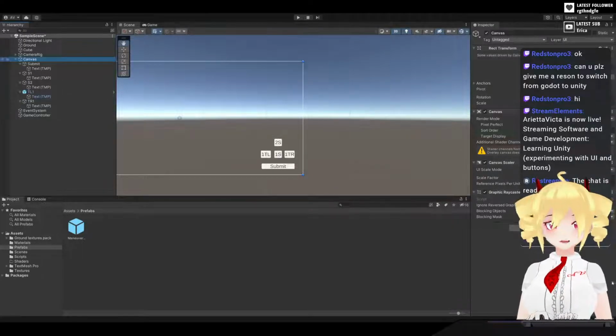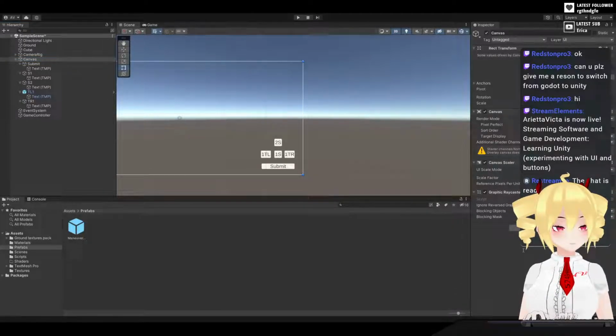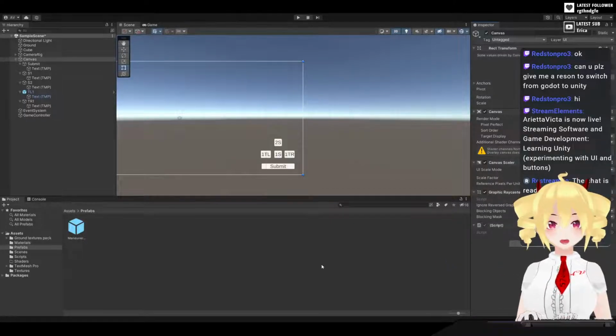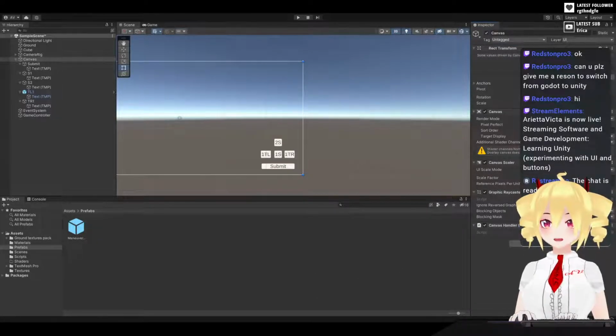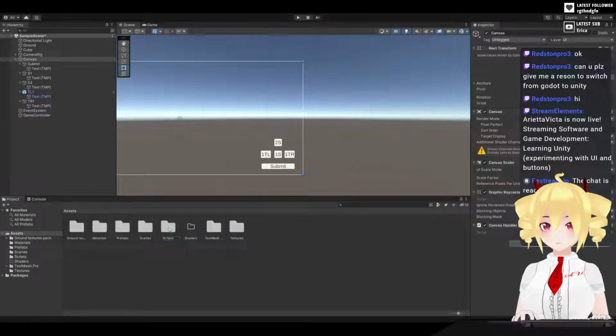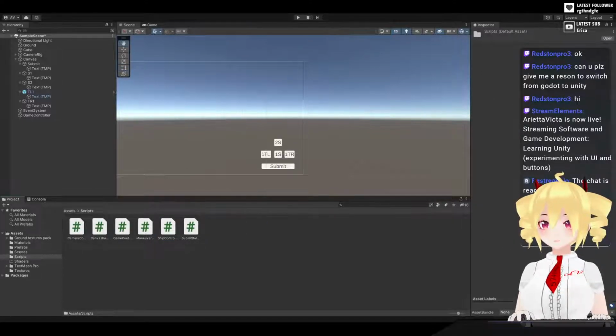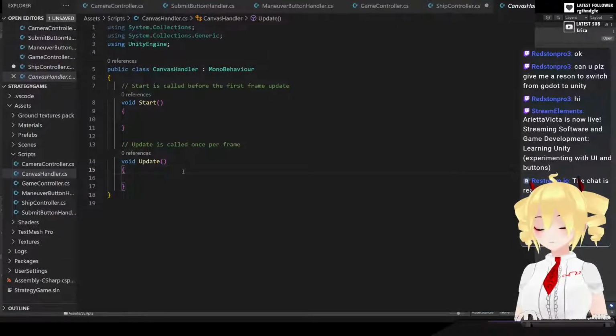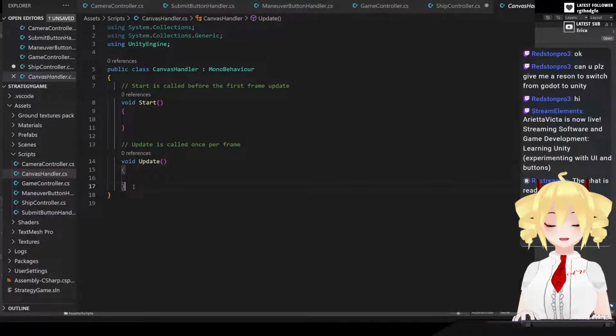Alright, let's go ahead and add a script. We'll call this one UI or canvas handler or something, I don't know. We can always change the names later. Alright, so my canvas handler. Oh, let's drop it in the right folder. Alright, so we don't need any of this.